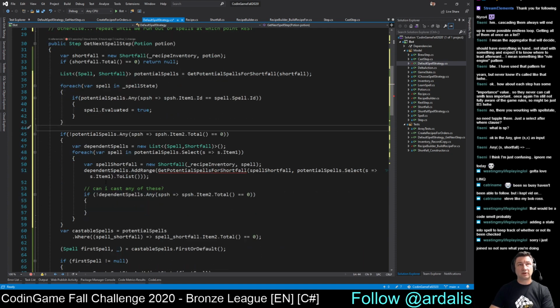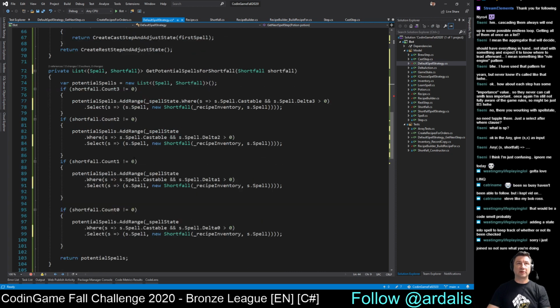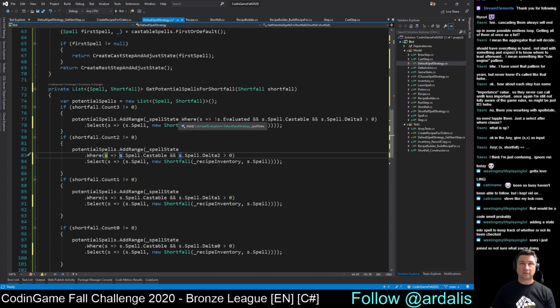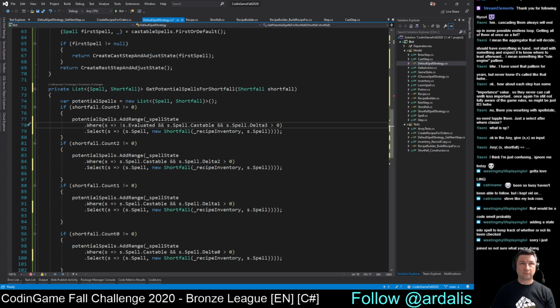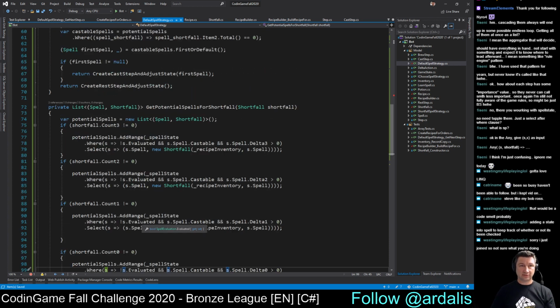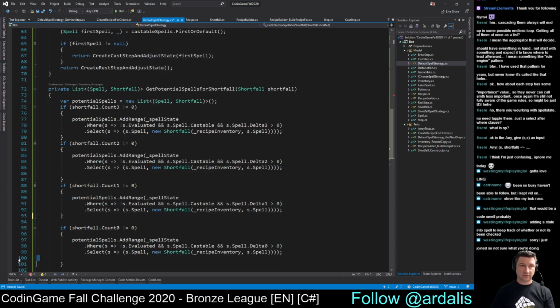Okay, so then when we go into here and we go looking for spells, it's going to be shortfall. If shortfall, okay, potential spells add range, spell state where also not evaluated, s dot evaluated, so not evaluated. All right, so that goes here. I don't like all this duplication. I'm not sure what to do about it. All right, so now it's only going to look for things that aren't evaluated, so that takes care of the exclude list junk I was going to have to deal with.